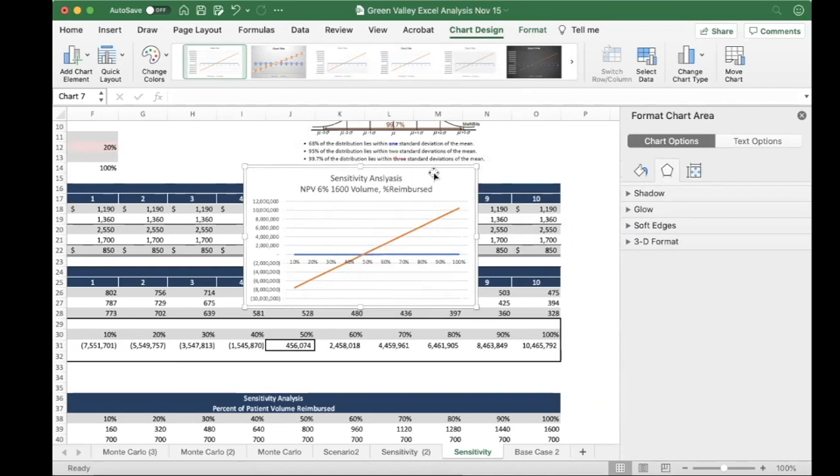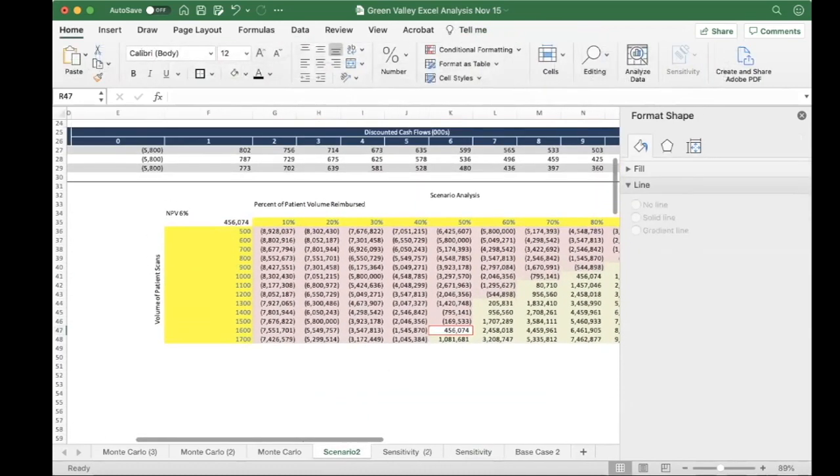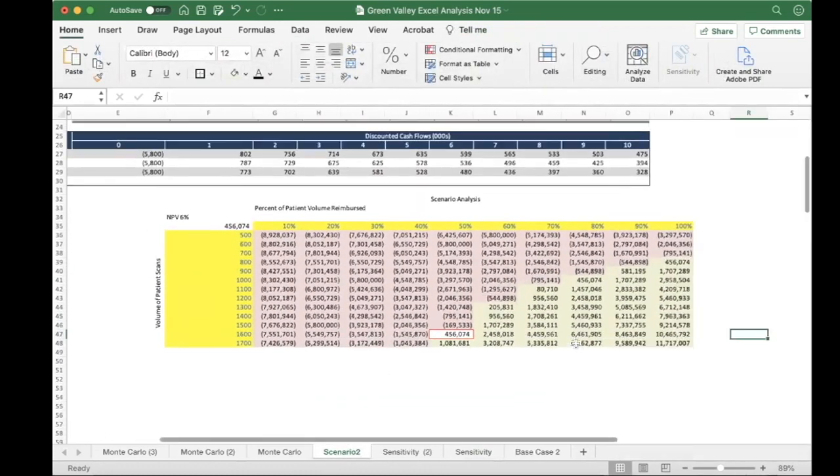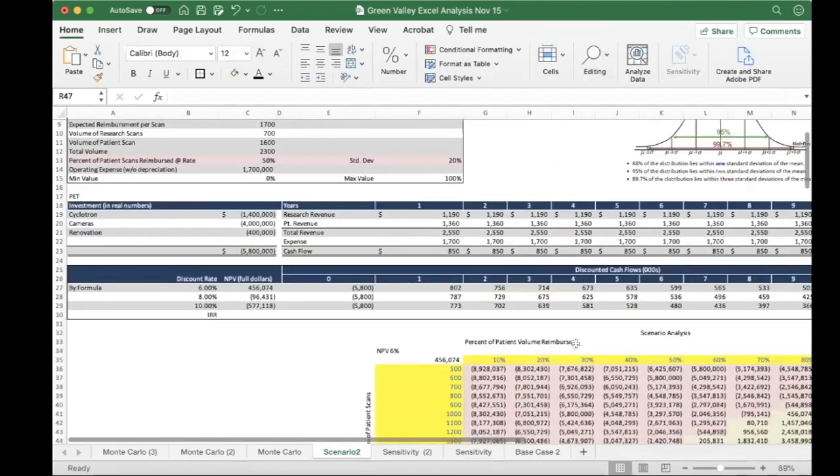However, what we might say is, okay, so this is fine. We know we have to have 50% reimbursement, but what if the volume is not 1600? What if it's less than that? What does that look like? Or what if it's more than that? What does it look like? And when we want to ask questions about two variables, we can't use sensitivity analysis, but need to use scenario analysis. So let me show you, it's almost exactly the same. So once you understand one of these, you understand the next. So let's go and look.